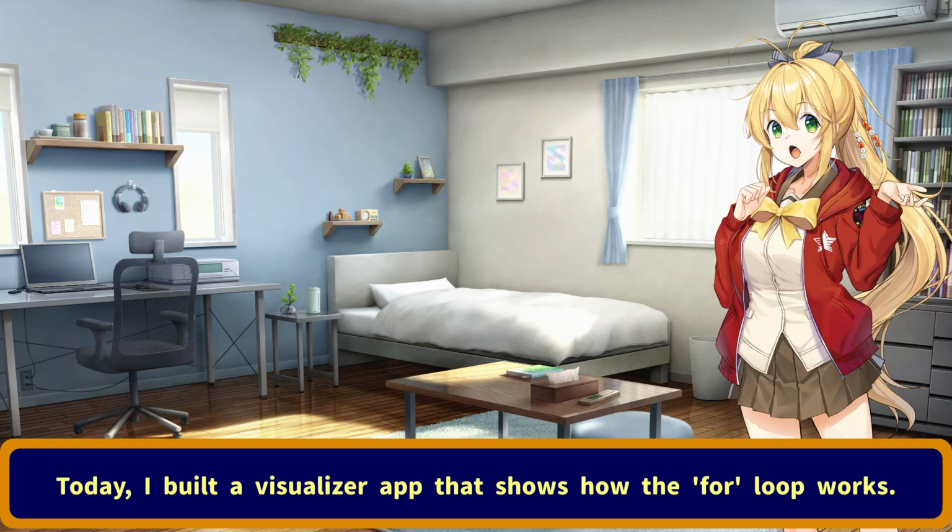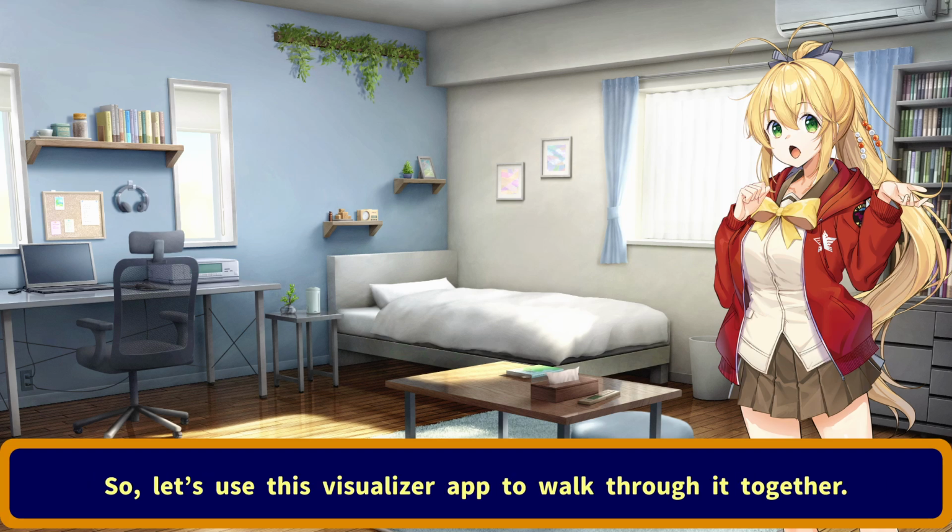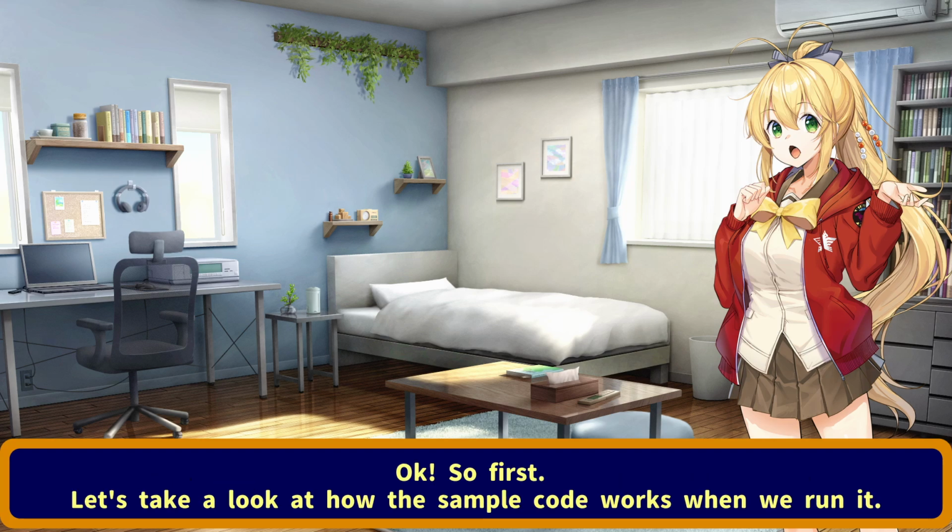Today, I built a serializer app that shows how the for loop works. So, let's use this serializer app to walk through it together. Okay, so first let's take a look at how the sample code works when we run it.